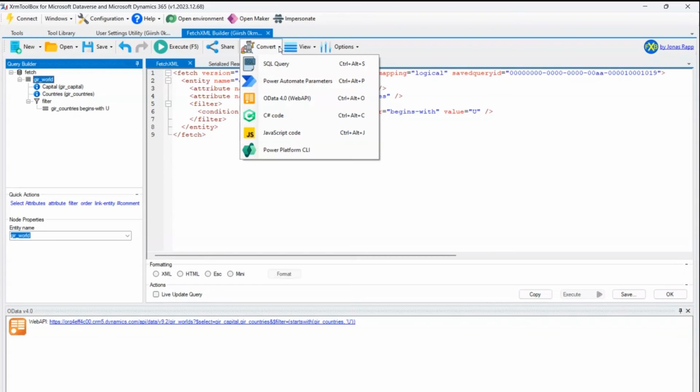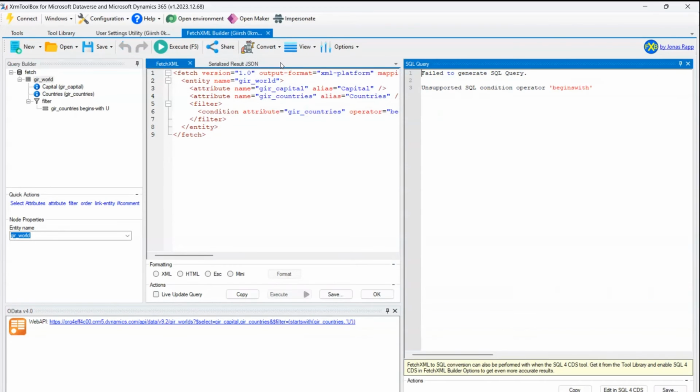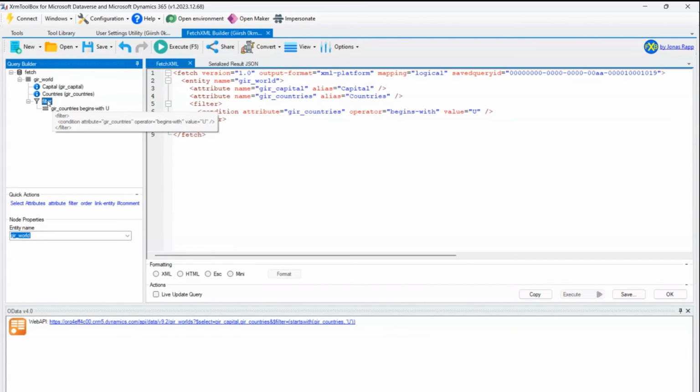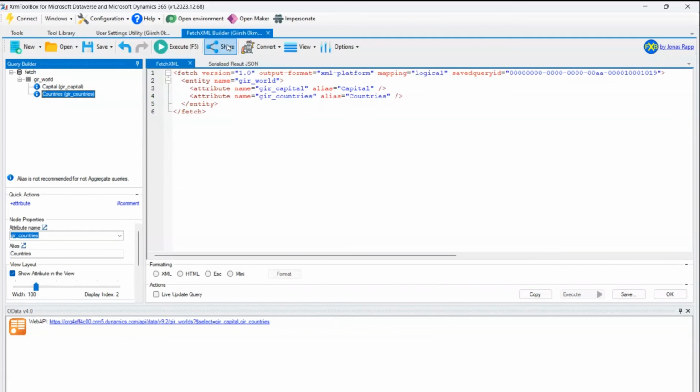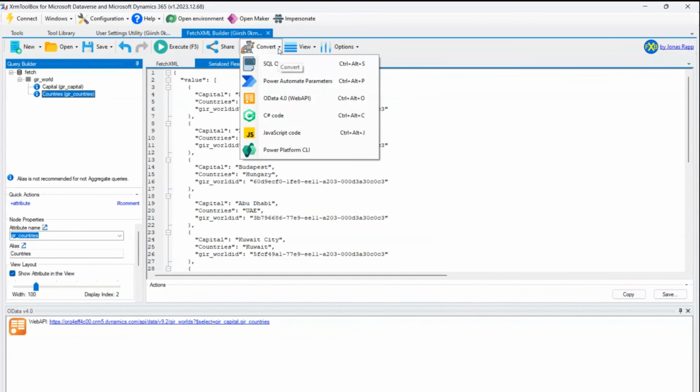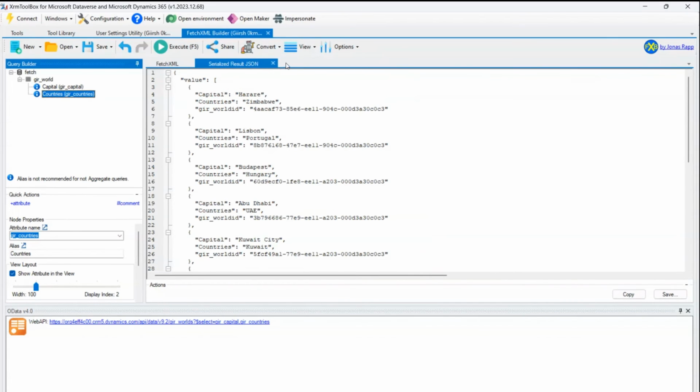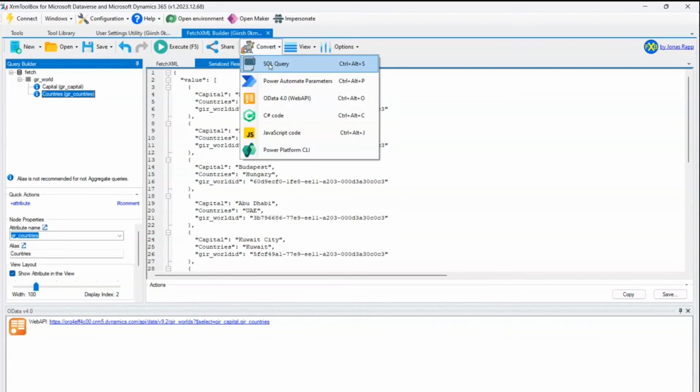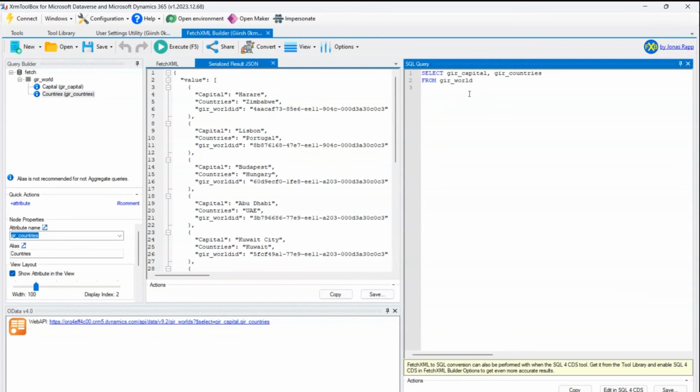Also, you can see the SQL query. If you want to see the corresponding SQL query, you can see it as well. Now there are some conditions which are not supported in SQL, so that you can also see as an error. Here you don't see the SQL query. What I'm going to do is remove this filter, and I'm executing the statement, and I'll say convert SQL query. And here you can actually see the SQL query.